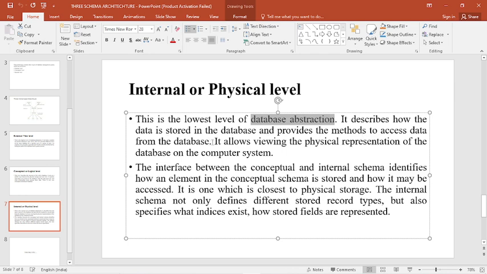How the data is stored means where the data is stored, meaning its location. It could be on magnetic disk, on magnetic tapes, in a hard disk, or in a model, meaning stored in a network model, hierarchical model, or relational model. It will be shown by the physical layer or internal level. It allows viewing the physical representation of the database on the computer system. The interface between the conceptual and internal schema identifies how an element in the conceptual schema is stored and how it may be accessed. It is the one which is closest to the physical storage.